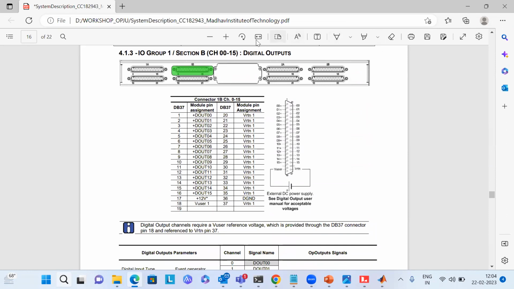We need to give 5 to 30 volt in pin number 18 and pin number 37. This is mentioned in your manual. So here, pin number 17 and pin number 36 generate the 12 volt user defined voltage.